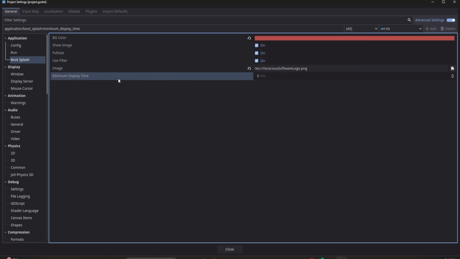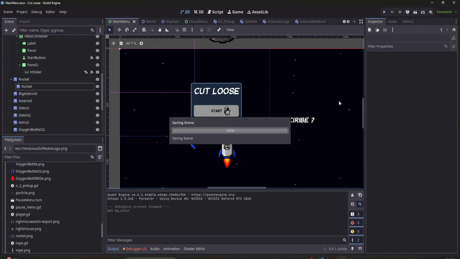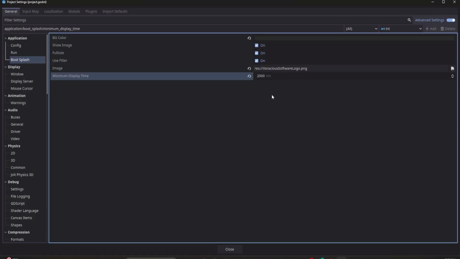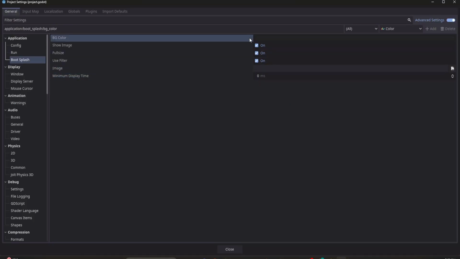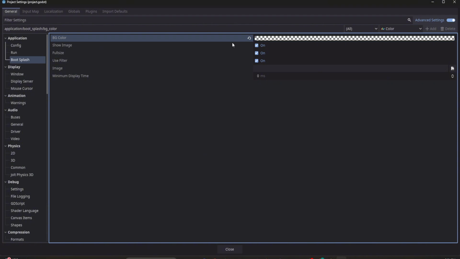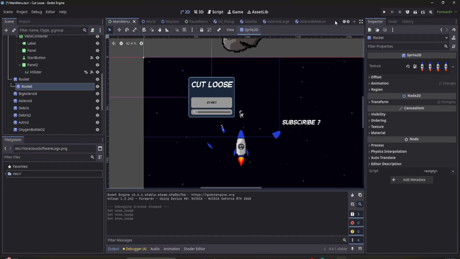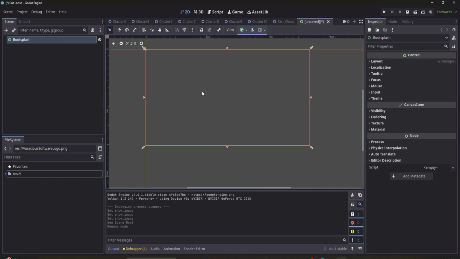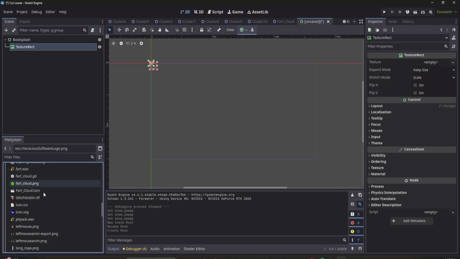In case you really want to show this image, you can also set a minimum time for this boot splash to show. However, it is recommended not to have this value too high. If you want to get fancy, what you can do is disable the image and set the background's alpha to 0. From here, we would then create a new scene and set it as the main scene. This would be our boot splash, which we would add animations and sounds to make it look more professional.